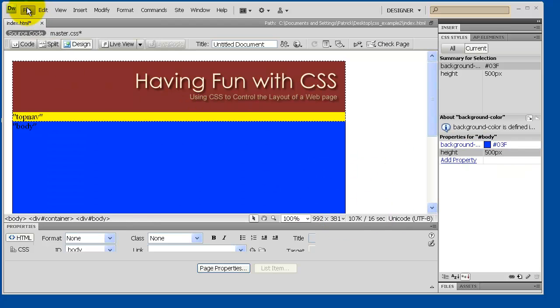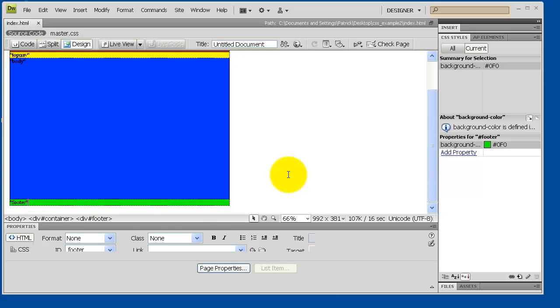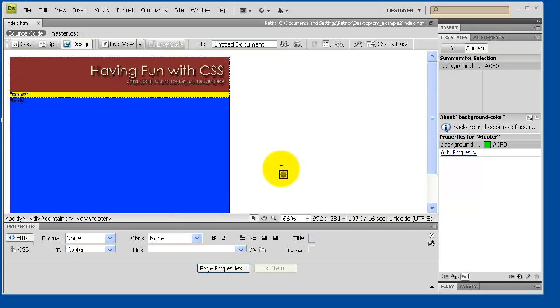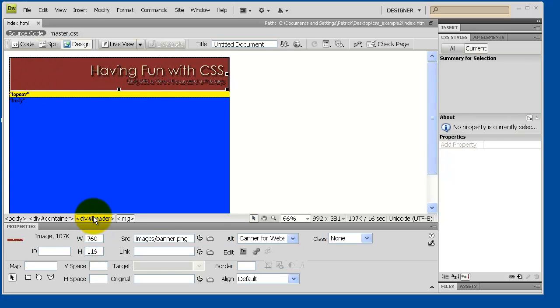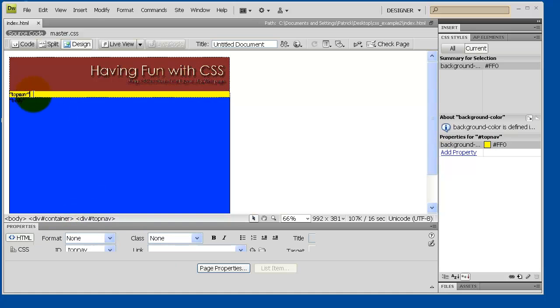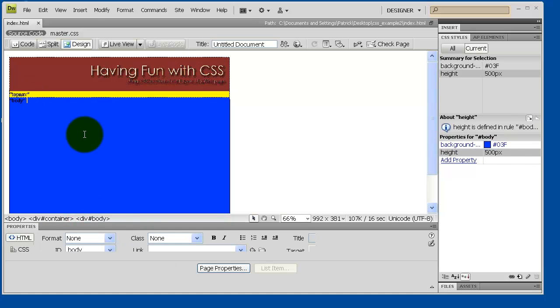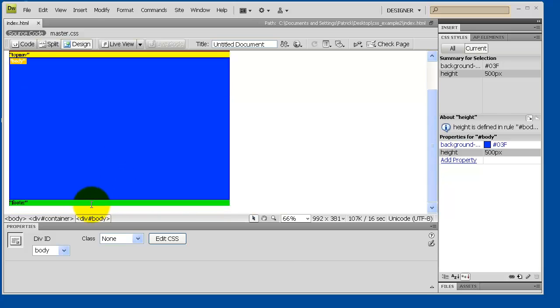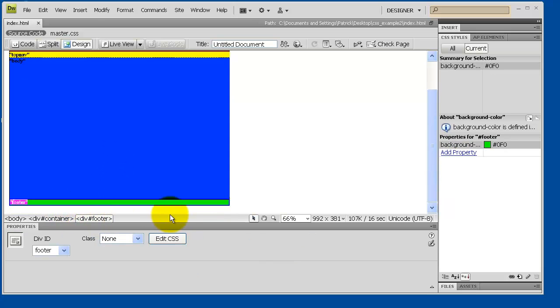So let's save all. So I'm going to do a file, save all, and I'm going to make this a little smaller so you can see. But just like that, I've used CSS and div, so I have a container div, and then I have a header div, so I can see it right here, or if I click here I can see my container. Then I have my header. If I click in here, I can see my top nav. Click there, I can see my body. And if I click in the footer, I can see my footer.